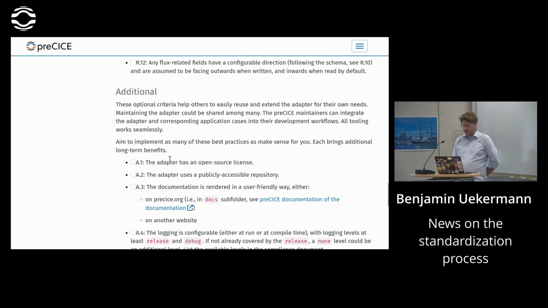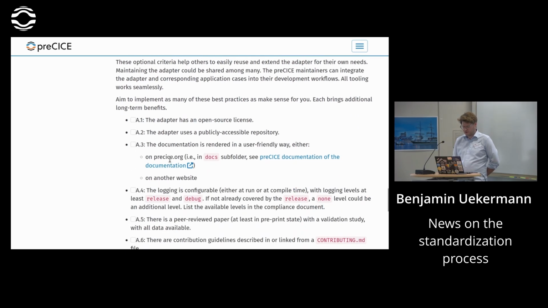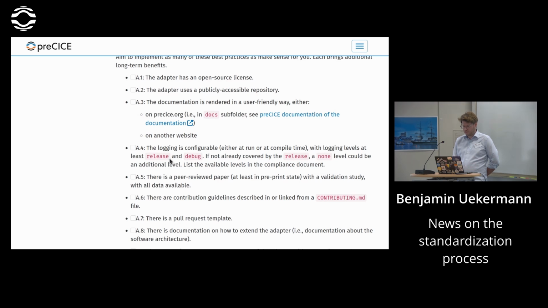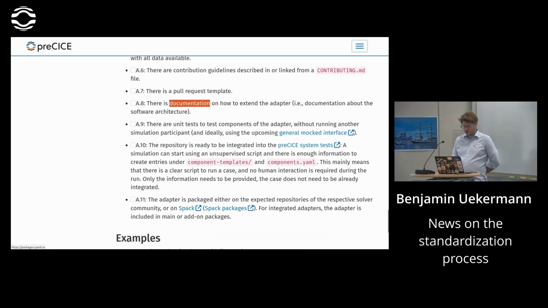And then we have additional ones. Just to give you examples, what are in the additional ones? For example, that you have contribution guidelines, or that you have documentation on how to extend the adapter. So this goes more in the direction that others should also be able to help you maintain and develop the adapter.